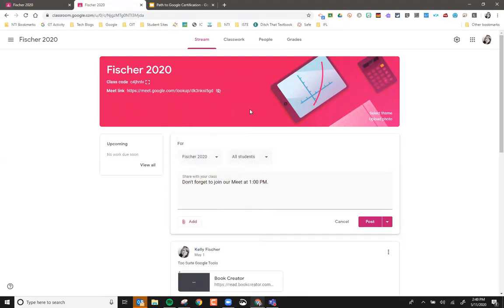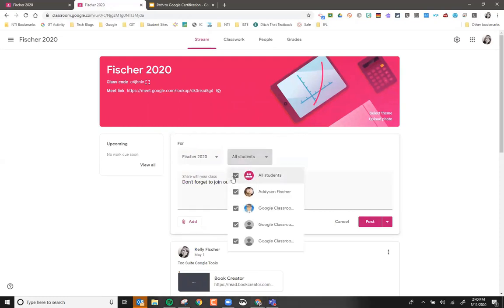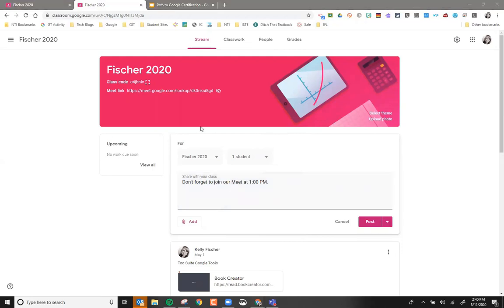If you're only sharing it to 1 class, you have the capability to share this announcement. By default, it goes to all students, but you could pick and choose only a few students or even 1 student to do this. So maybe you have 1 student that needs a little bit of extra work, or maybe they're working on a different level and you want those notifications just to go to specific students. You can do that here.